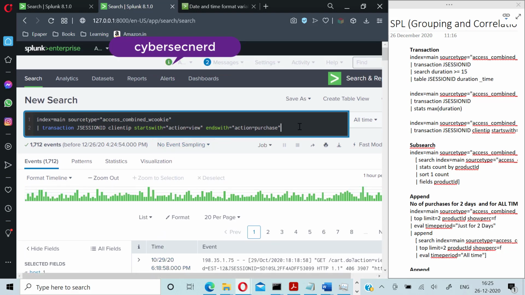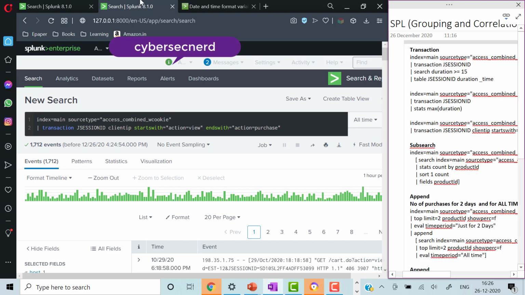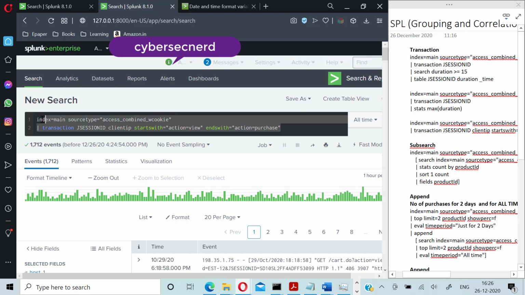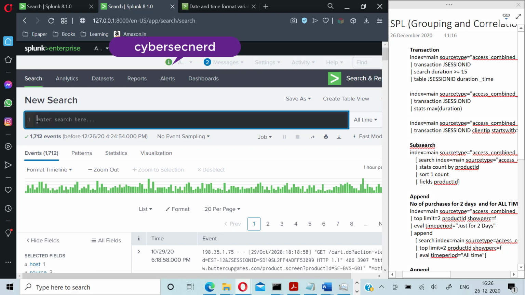So I will be moving on to some other stuff. For example, now we will be learning a little bit about subsearches. Just give me a second. So before we navigate to the second topic, which is subsearch, an important thing about the subsearch is that it is, again, one particular SPL query which executes prior to the main search. So that's one important point to remember.